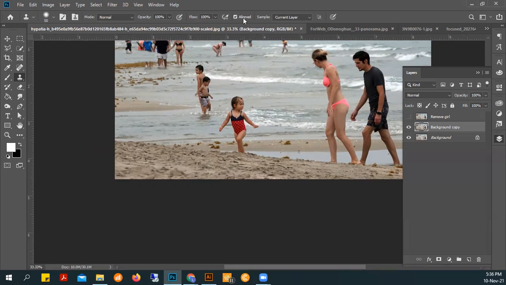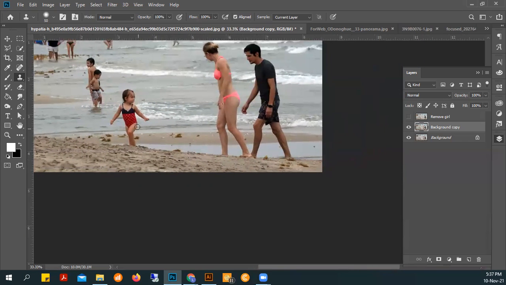Do you understand what this option does? The aligned option? I'm not 100%. No. I know what it means in general. Right, so let me show you using that little girl with the bright red suit here.